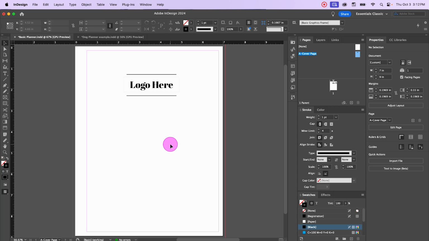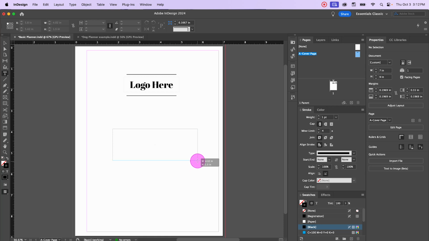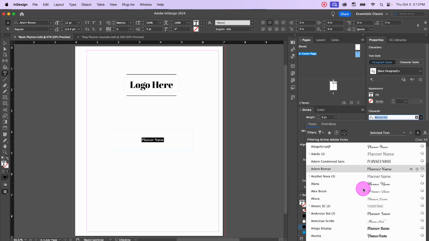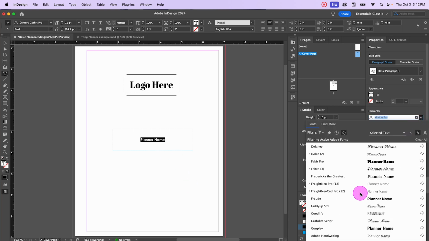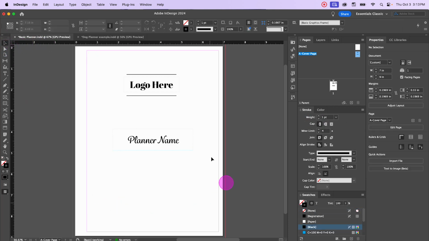We want to come down here and I'm going to create a new text box. And I'm going to create one that says planner name, which of course you would name whatever your planner name is, if you have a planner name. Let's go ahead and center this. Let's choose a different font. I do have a font in mind. I like this font. And we are going to do it in bold, and we are going to do it at 32-point font. So that's the name of our planner.